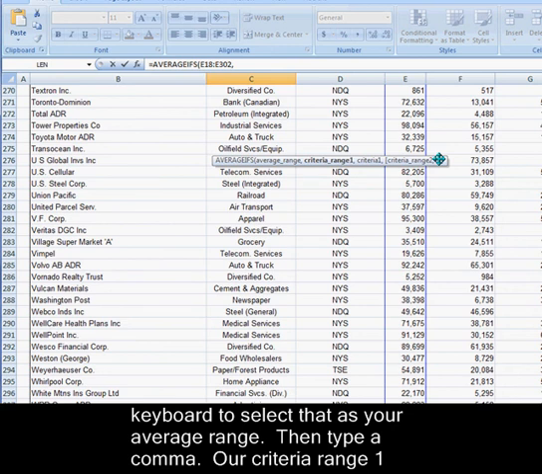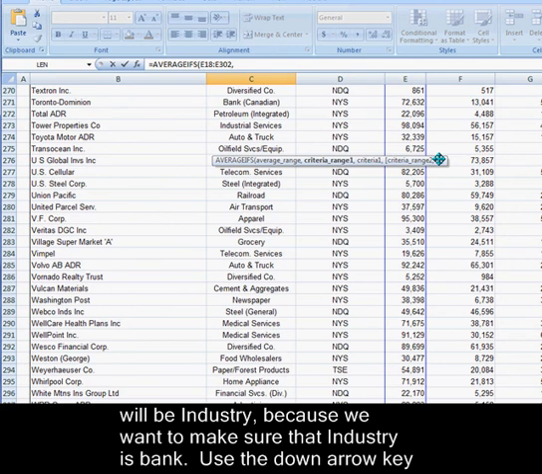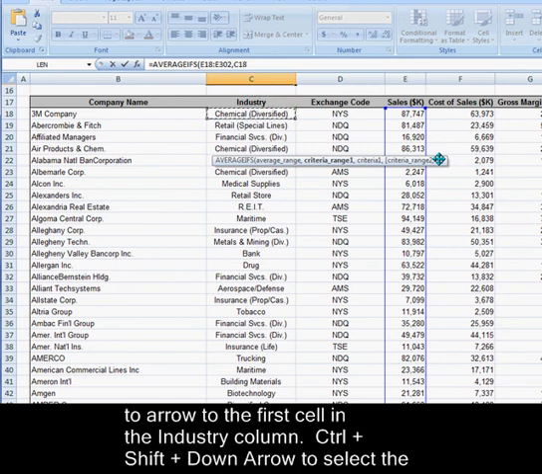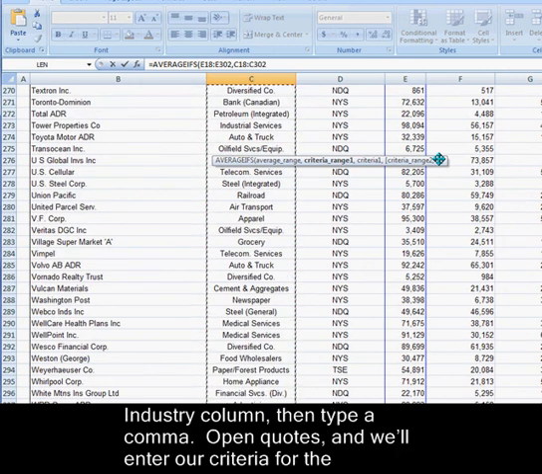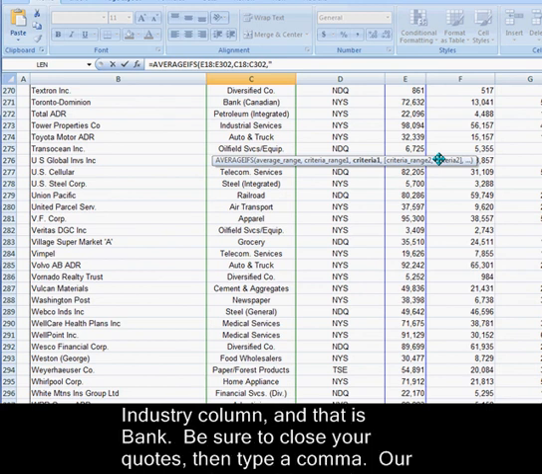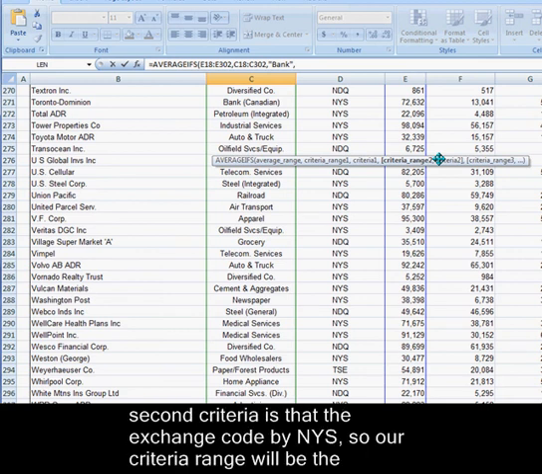Now our criteria range 1 will be industry because we want to make sure that industry is bank. So use the down arrow key to arrow to the first cell in the industry column, Control-Shift down arrow to select the industry column, then type a comma. Open quotes and we'll enter our criteria for the industry column, and that is bank. Be sure to close your quotes, then type a comma.